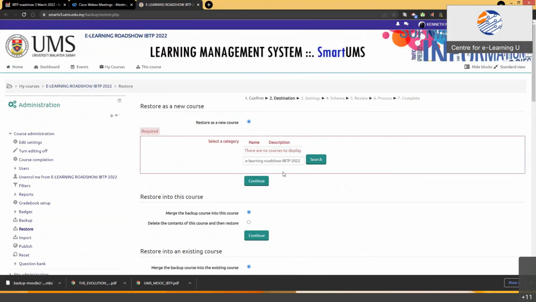So we have to be careful when we do this backup, because if we don't back it up properly, we will merge with the wrong course. So case sensitivity is very important.